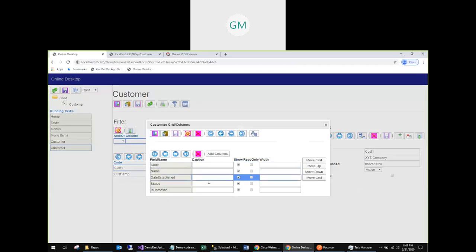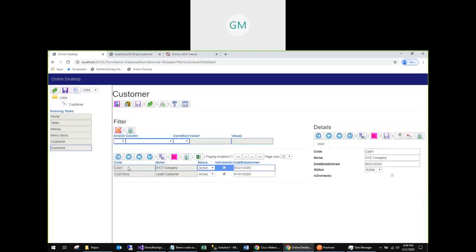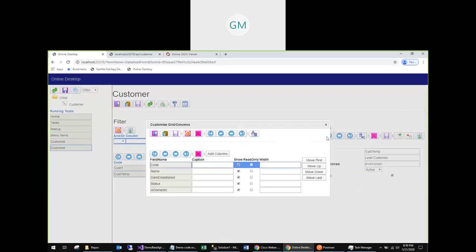Let's say date established should go to the last column. We move to the last column. And let's say code is read-only for certain users. I made it read-only. Okay, so this is read-only for the first 2 columns. Date established moves to the last column. This form view also is customizable. The same thing can be customized in the form view.